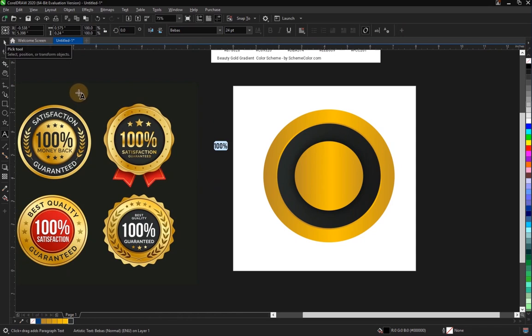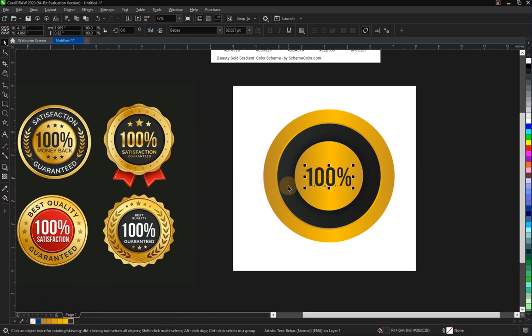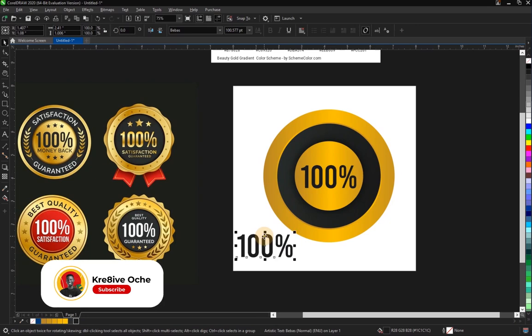Go to your pick tool and then drag it to be big, center it here. Change this text color to the black we selected here, or we can just go to your color picker and then pick this black here and then click on the black for the text. Now increase the 100% to something like this, then press Ctrl D to duplicate, bring it out and type money back.